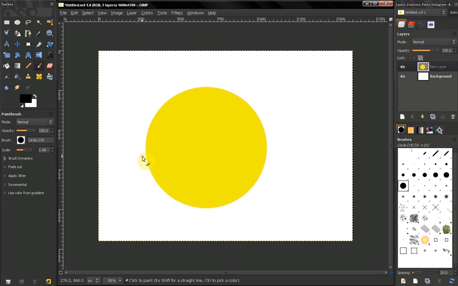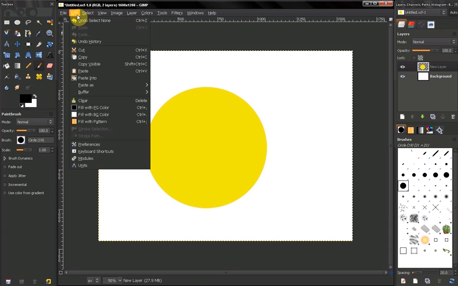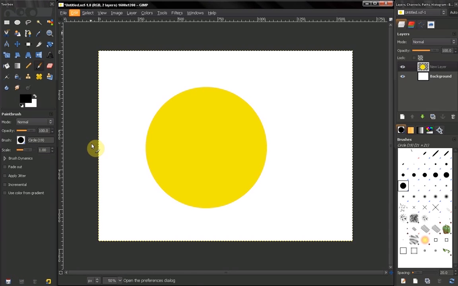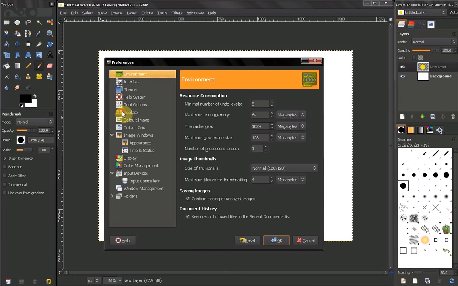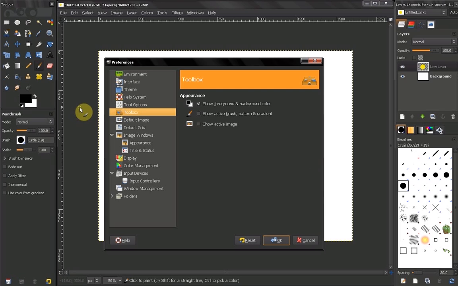Hi, in this video we will continue to discuss our preferences. Now go to Edit, Preferences, Toolbox. This is the next one. The first option is Show Foreground and Background Color.